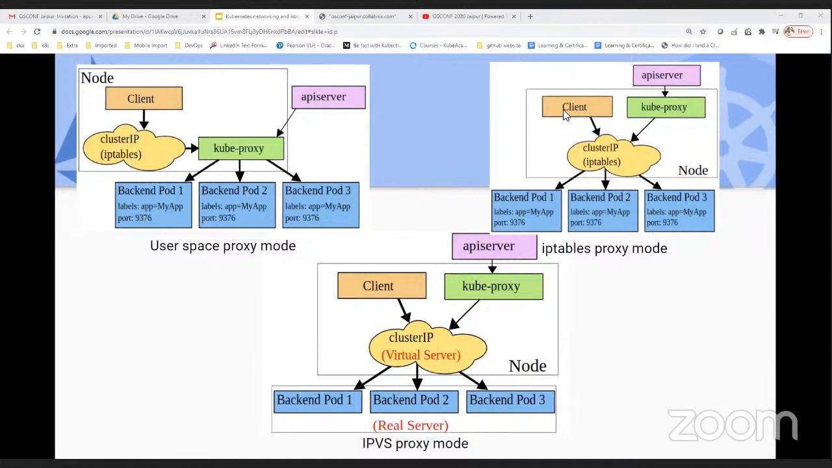The user space mode installs iptables rules which capture the traffic from the cluster IP and port. So behind the scenes, it will install the iptables rules and route the traffic to kube-proxy, and kube-proxy will take care of routing the traffic to the actual pod.